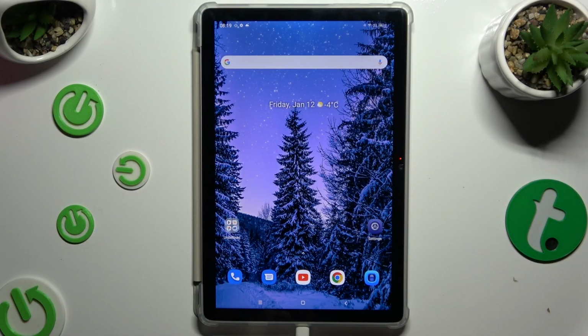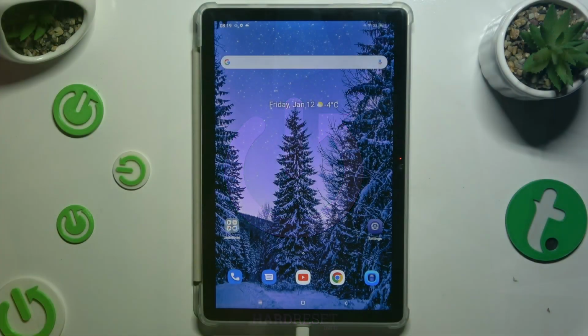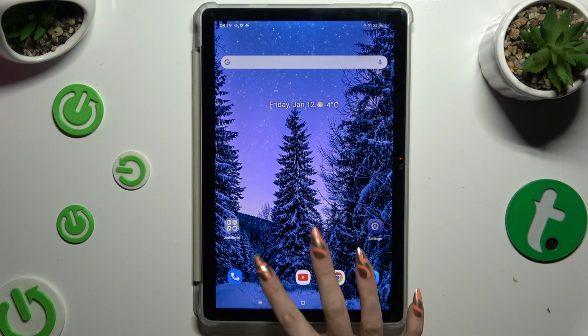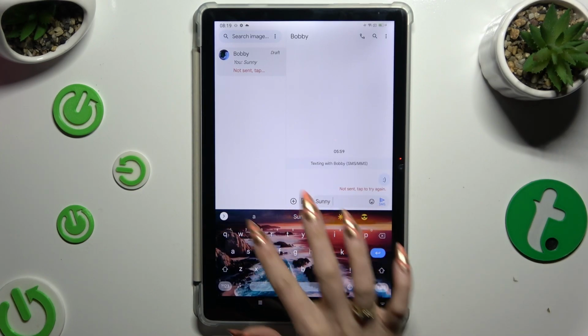In front of me is BLACKVIEW Tab 12 Pro, and today I would like to show you how you can switch on and use keyboard Clipboard. Begin by opening your keyboard and clicking on Clipboard at the top.